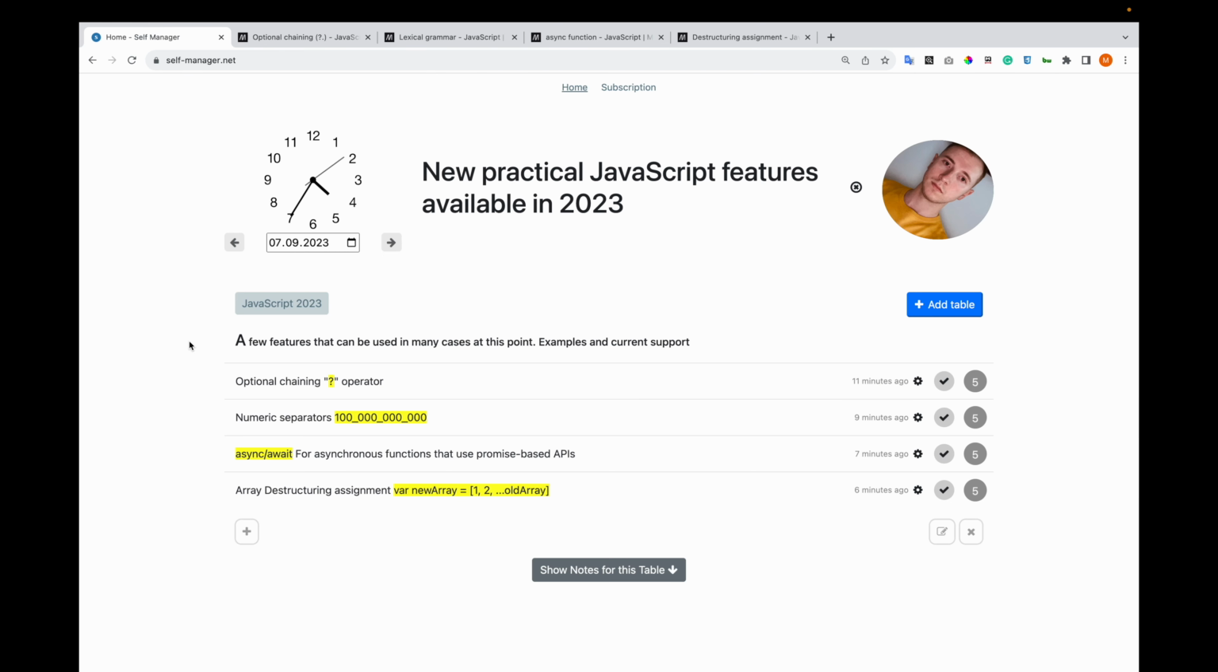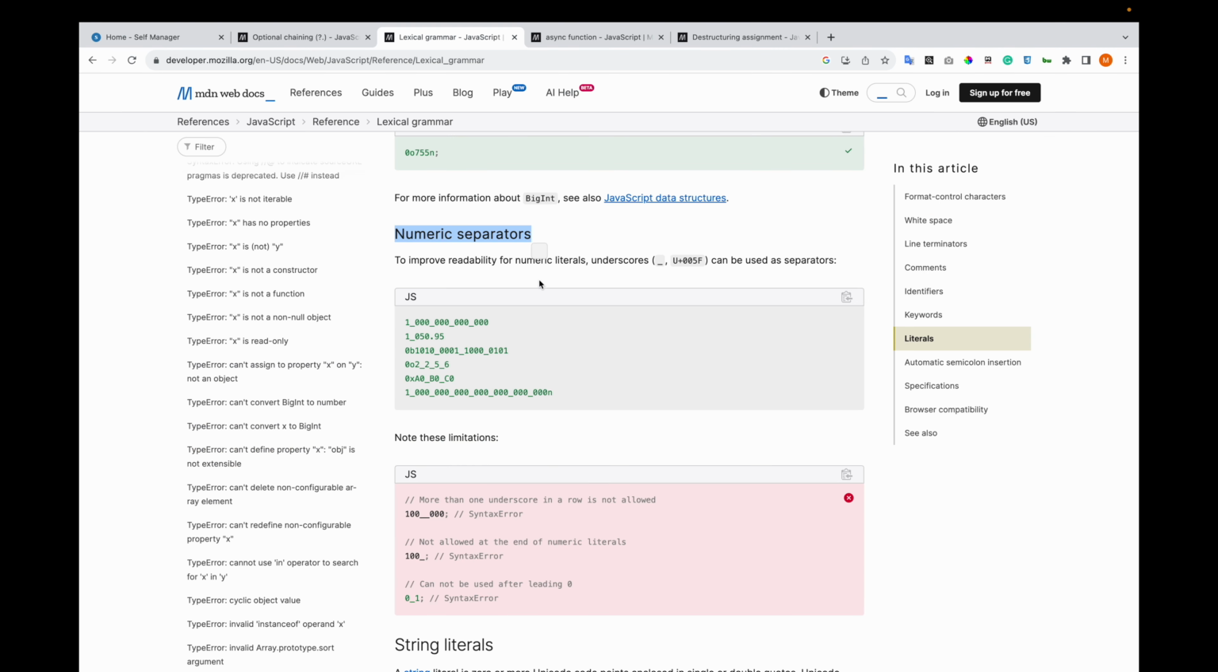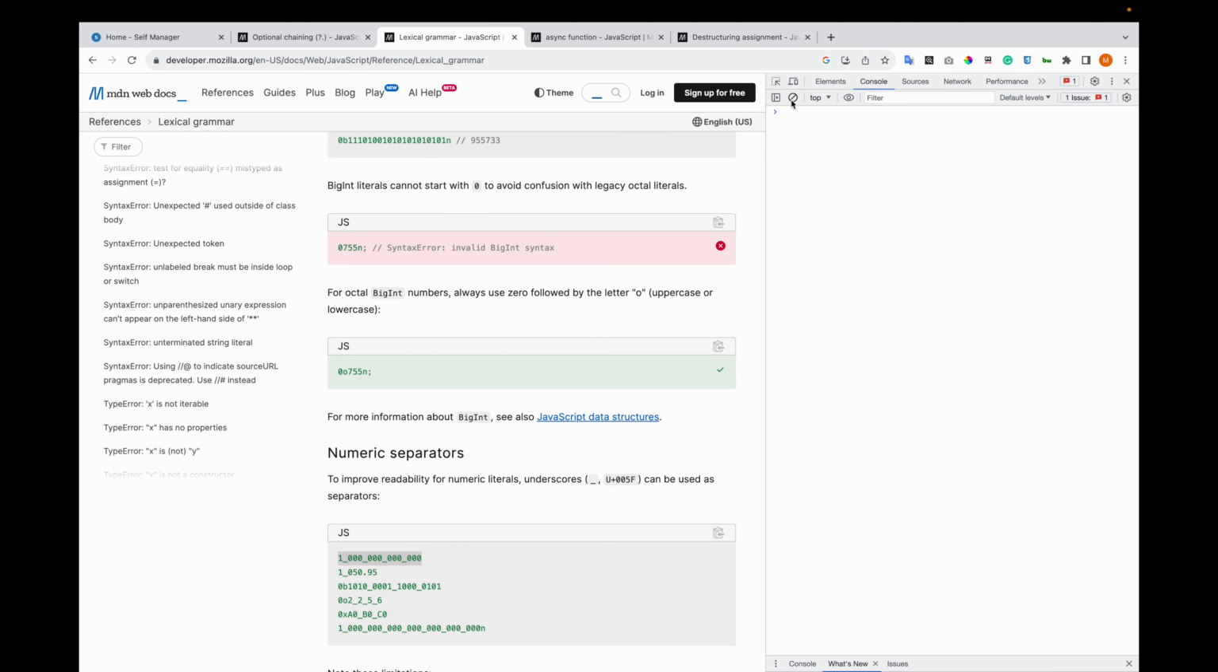The next example, numeric separators. So if the number is large, you can now separate it with underlines. And here's an example of MDN. Let's say number equals this value, and you can check the type of number, it's number. And you can do any regular operations that you can do with a number. And you see everything works fine. So just a simpler representation of numbers.